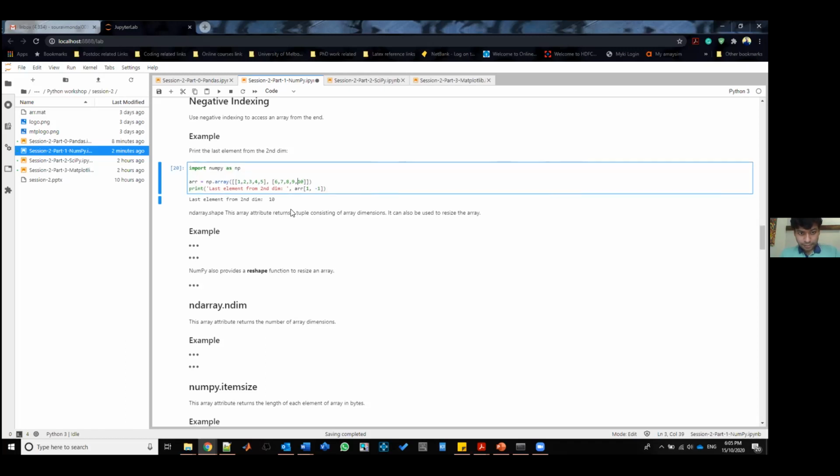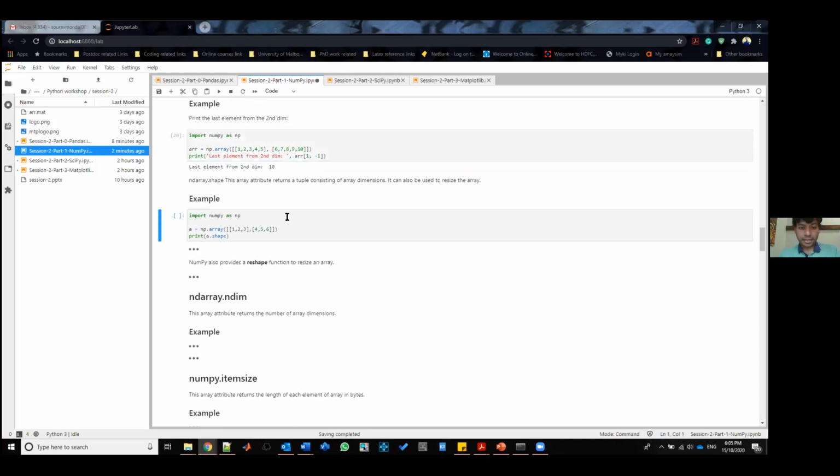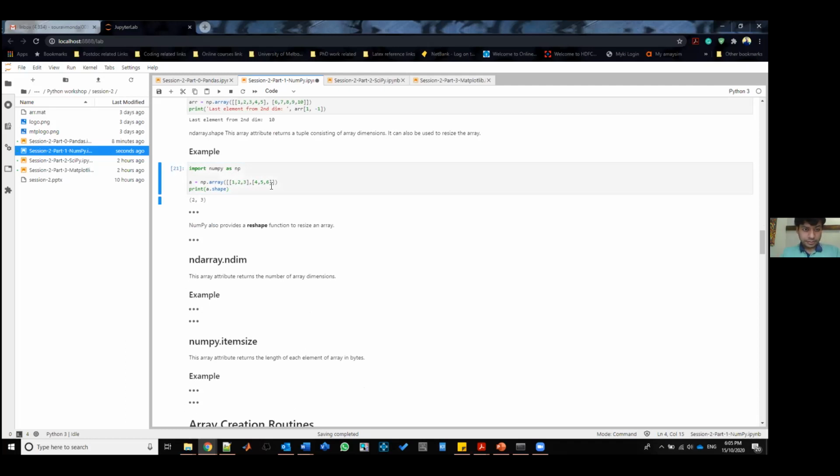Now we can see the operation of the ndarray shape. It returns a tuple consisting of array dimensions. This can also be used to resize the array. First we have a simple NumPy array, and let's see what we get by using a.shape. It gives us 2, 3. That means we have 2 rows and 3 columns.